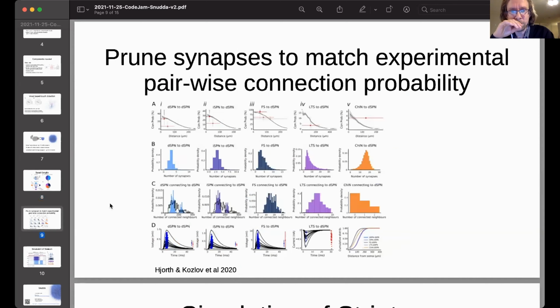What we want to do then is the touch detection, and then tune our pruning parameters to match experimental data, because once you do touch detection, you get a lot of putative synapses.